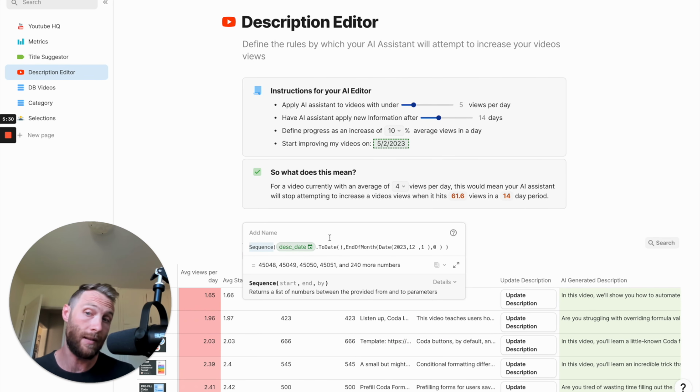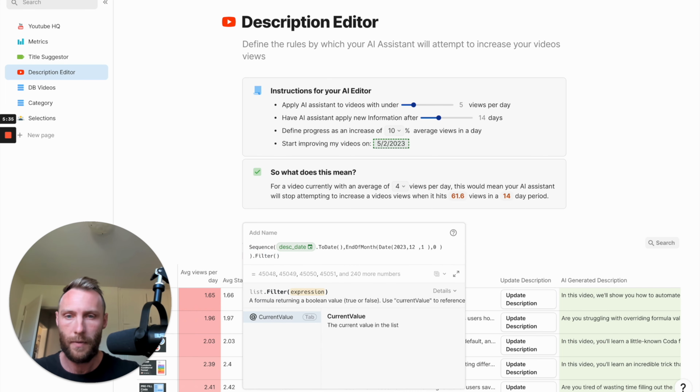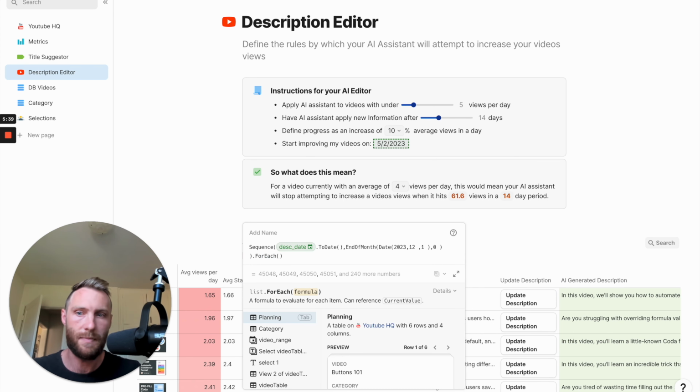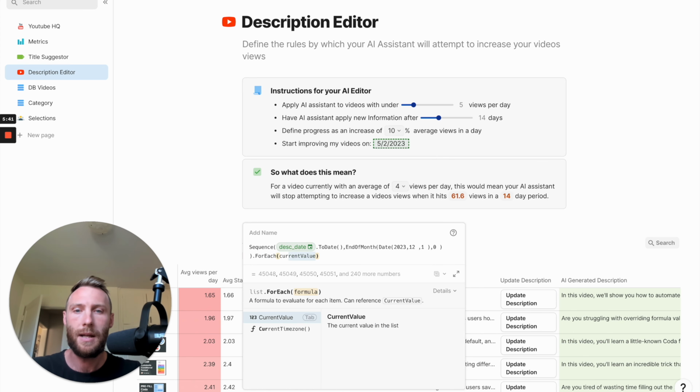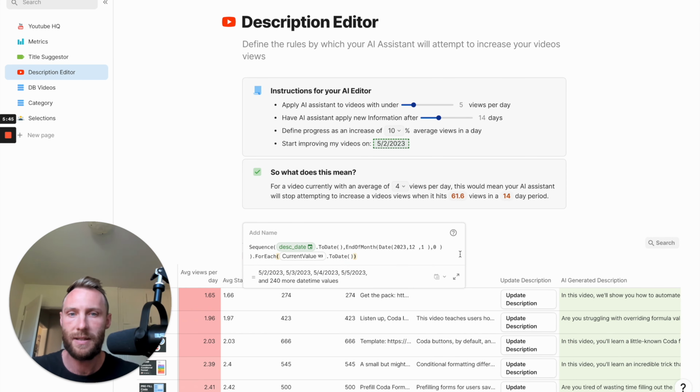numbers. Now I'm going to turn this list of numbers into dot filter for where, nope, not filter, for each. So I'm saying, hey, for each item in this big old list of numbers, take the current item in the list and transform it to a date. So now I've got a list of dates.